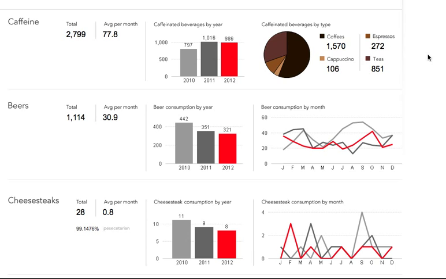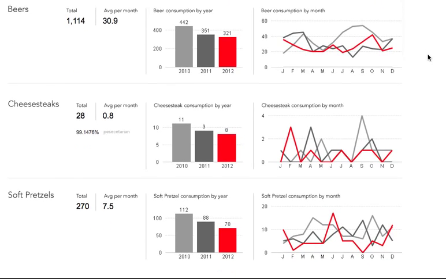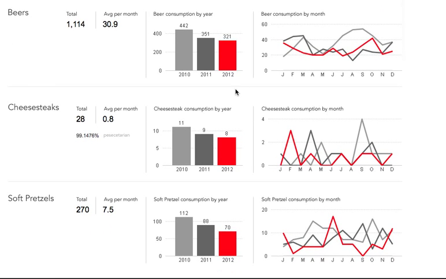But an interesting trend is that over the last 3 years, beer, cheesesteaks, and soft pretzels have all been on a downward slope. So I've been cutting back on beer, cheesesteaks, and soft pretzels, and since I know that I've been increasing the number of miles I run, it's interesting. So basically we're saying that over the last 3 years, I've been getting progressively healthier, pretty much.